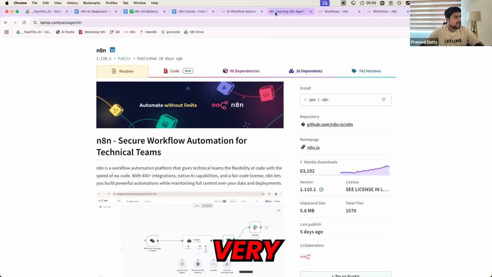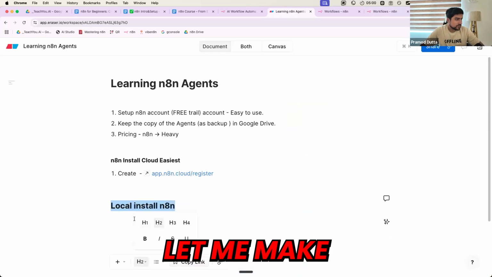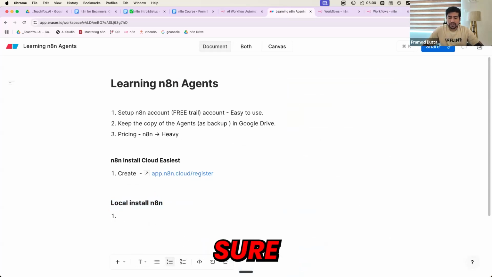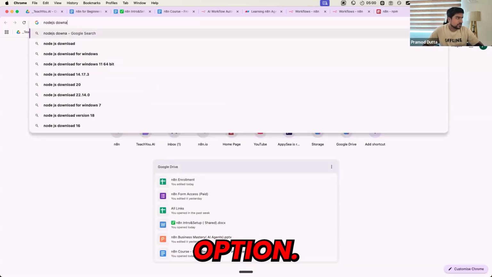Very simple. First, if you want to do a local install, let me make this H3. The first thing you need to make sure is that Node.js is installed on your system. So how do we install it? You go to the Node.js download option, everyone.